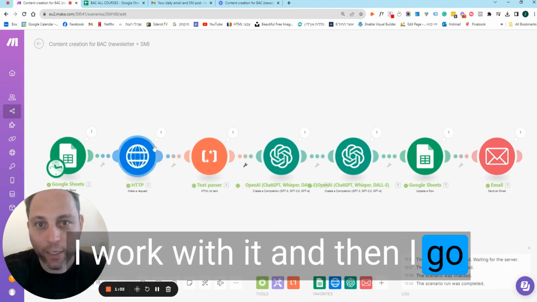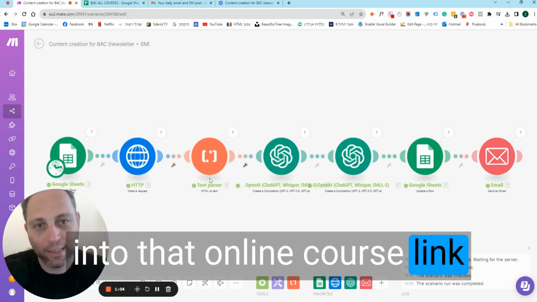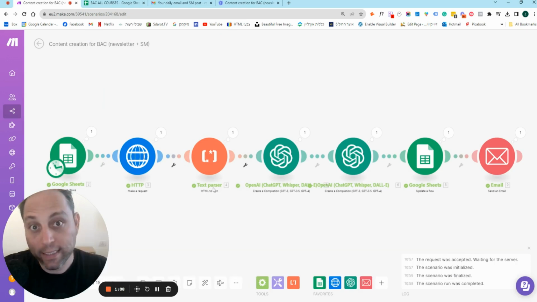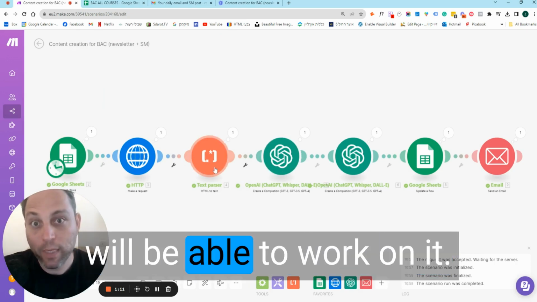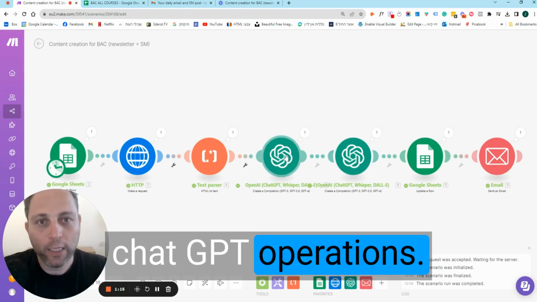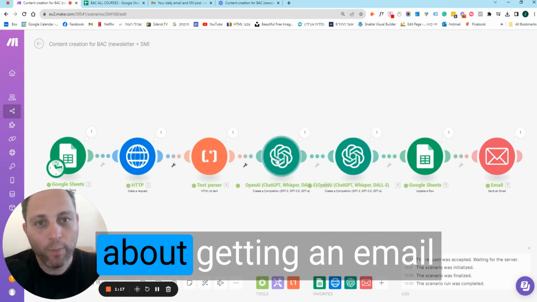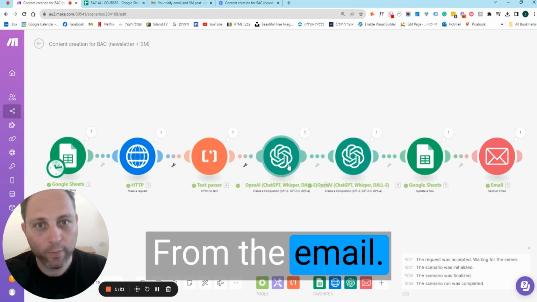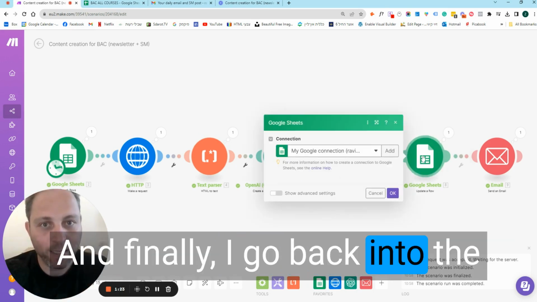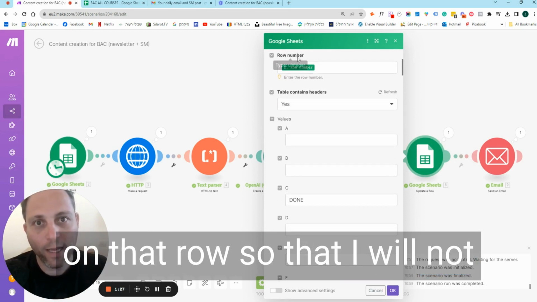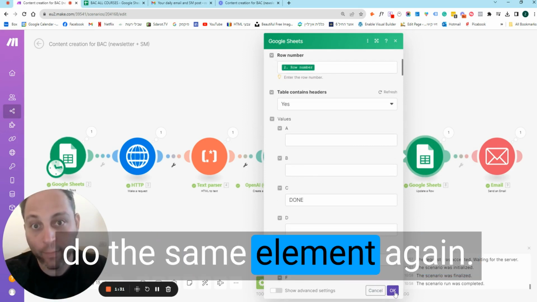And then I go into that online course link, and whatever the result I get, I change it into a text format so that ChatGPT will be able to work on it. I then do two different ChatGPT operations. The first one is all about creating an email, and the second one is all about creating the social media post from the email. And finally, I go back into the spreadsheet and I say done on that row so that I will not do the same element again.